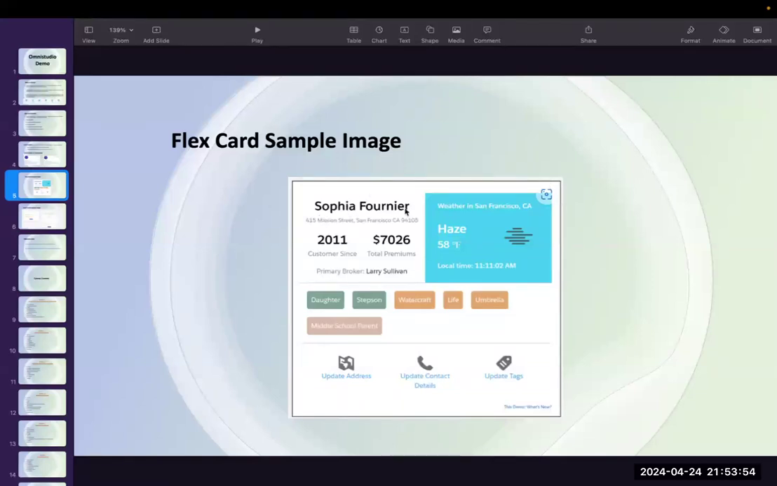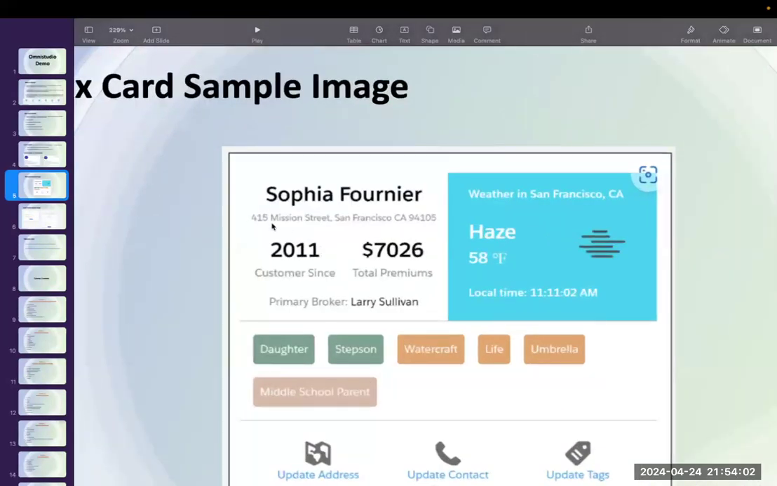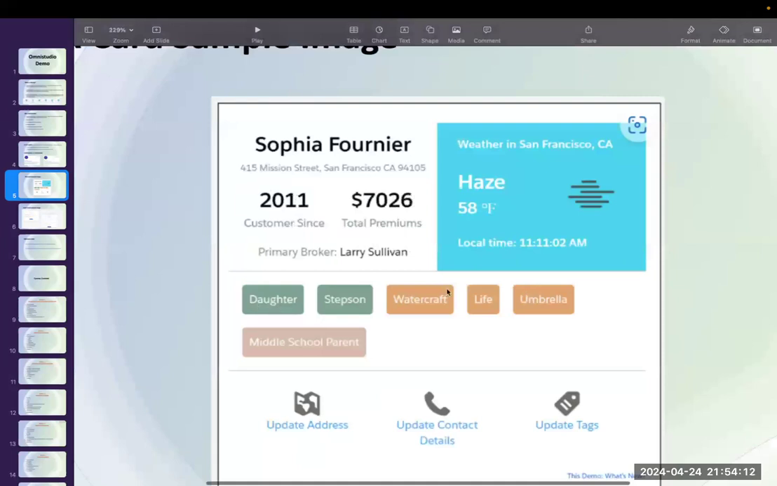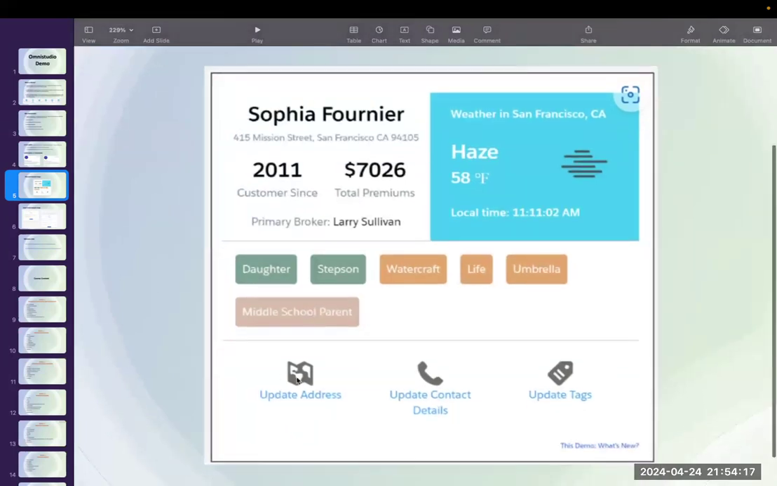If you see here, the name is in bold format with more size, and the address is in a little light font with less size. Similarly we have other details, and we have some weather details, and we have some buttons here. If you click on this button, details of daughters will be displayed. And if you click on update address, a dialog box will be displayed where you can update the address and the contact details. So this is the screen. Basically this screen I can place in the account record page or contact record page like that.